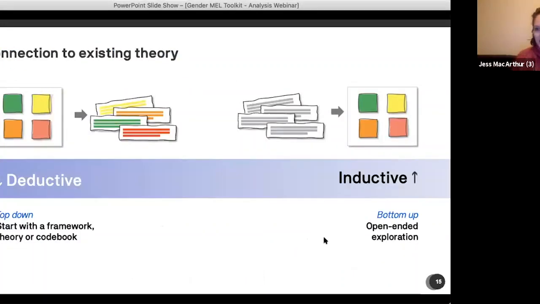Now, we've talked a little bit all the way through today of this deductive or the inductive way. And I hope this visual makes it a little bit clearer. If you're doing a deductive approach, you start already with the codes, a sample of the codes, or a sample of a framework, or a sample of a canvas, some kind of approach where you want to apply that to your data. So it's kind of top down. You start with a framework, a theory, or a code book.